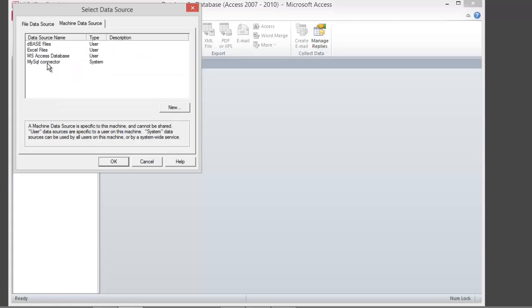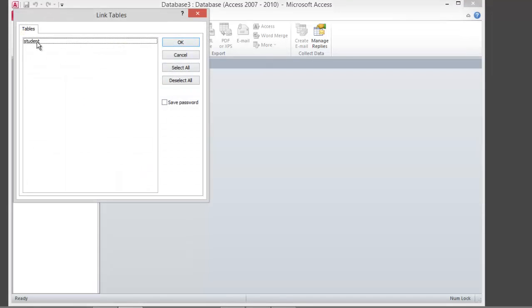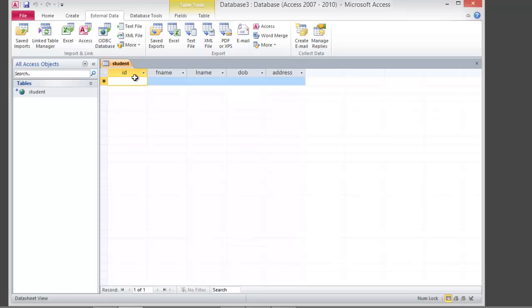And this is what I created earlier, the MySql connector. So that is what I'm going to link to. And you see it shows the table in the iTech 285 database, which is student. So that is the table I'm going to link to. I'll click on OK. When I open student, you will see the same fields that I created earlier, the ID, first name, last name, date of birth, and address.